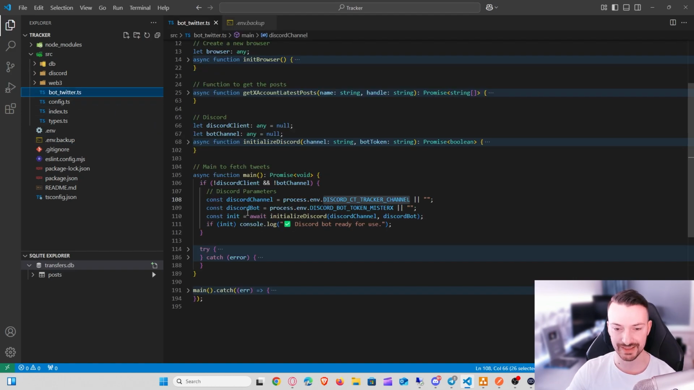So next is the Discord bot, and here we need the bot token. That bot token you can get by going to the Discord developer platform, and there you can create a new application, a new bot, and that will provide you the token. So once Discord is ready to be initiated, we take these 2 values and we send them into a function called initializeDiscord, and that function I created up here.